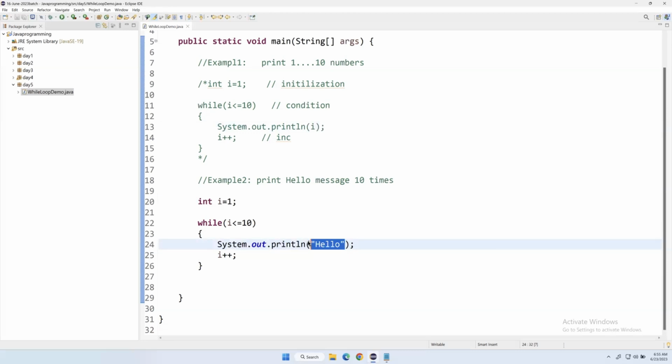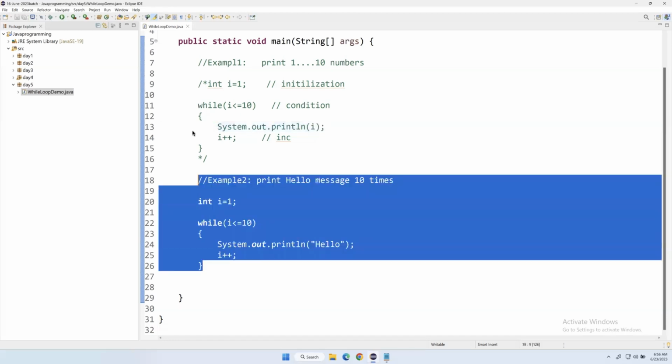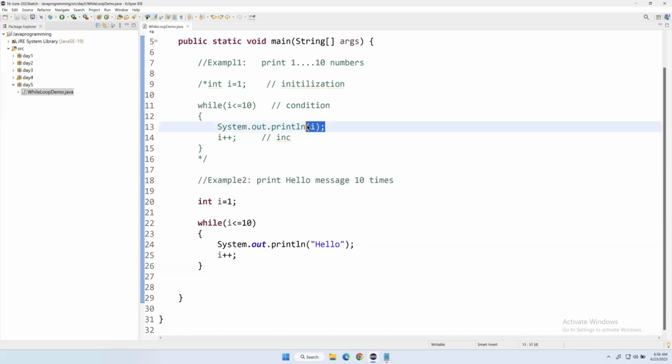Very basic, very simple. So just initialization, the condition and then the message. And here also the same initialization, condition, but instead of a message I'm directly printing the I value. That is the only difference. Both are the same actually. Here we are printing the number, the I value, and here we're just printing the message. That's the only difference.